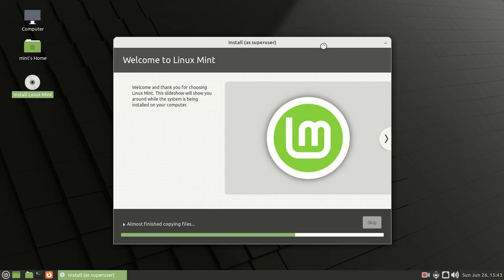So let's see. I don't think we'll make you wait to see the whole thing. That's it. Everything else from here is going to be pretty straightforward. You should be able to figure it out if you want to install LinuxMint on your own system.